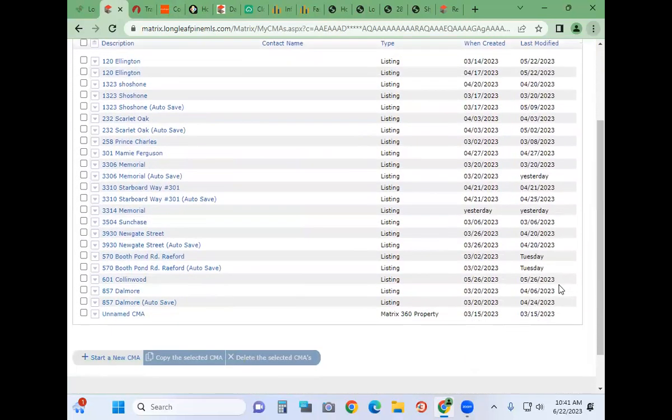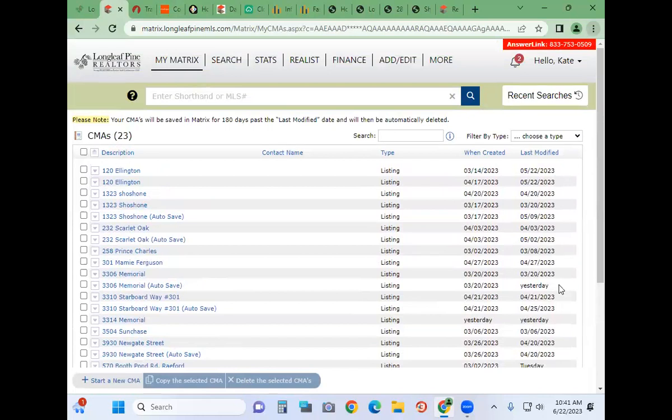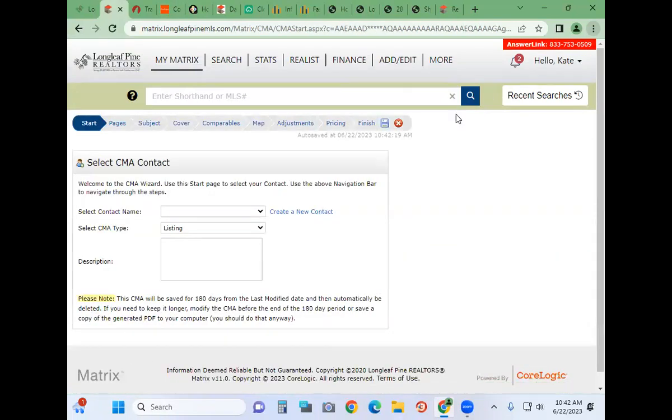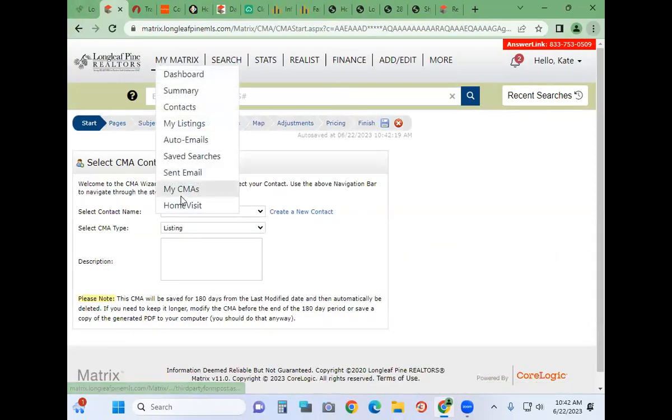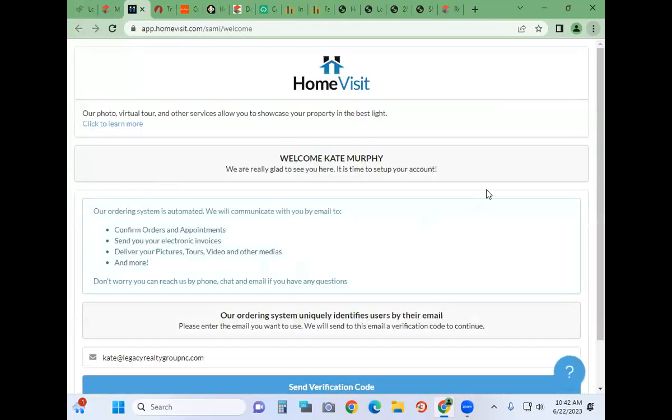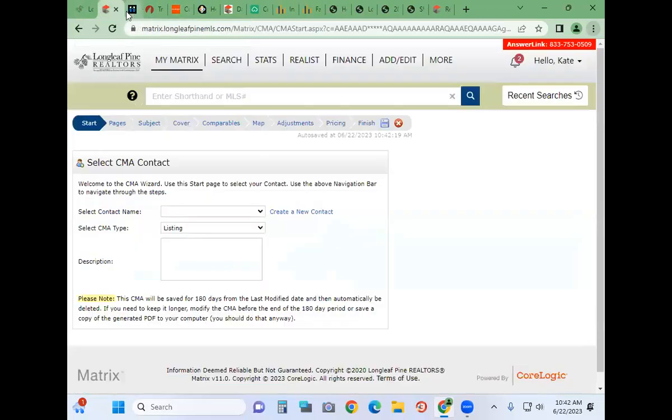My CMAs are pretty straightforward. I do all my CMAs in the MLS. I don't use Cloud CMA or RPR, but that's just a preference thing. Okay, this is where you access it. Today is not a class on how to build a CMA, just know that they're here. If you need to start a CMA, there are a couple of ways you could do that, but the way that I often do it is right here: go to CMAs, start a new CMA. Okay. Questions there? When we talked about what Home Visit was, again, this is a paid service, one that I don't subscribe to, so I can't show you very much there, but look into it if you're interested.